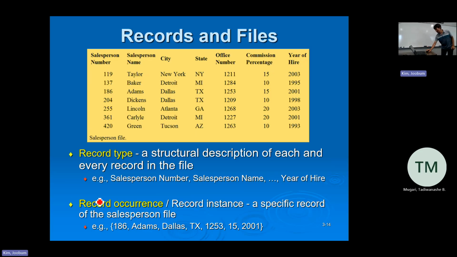Sorry. The record type is a structural description of each and every record in the file: salesperson number, name, city, state, and so on. And a record occurrence is an actual specific record, these kinds of things, the actual data. Okay, that's an occurrence.